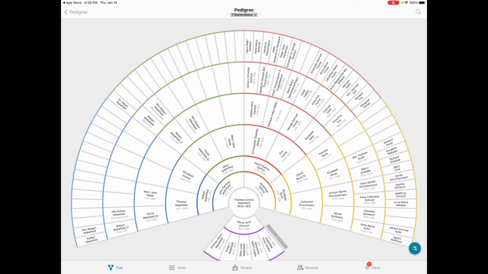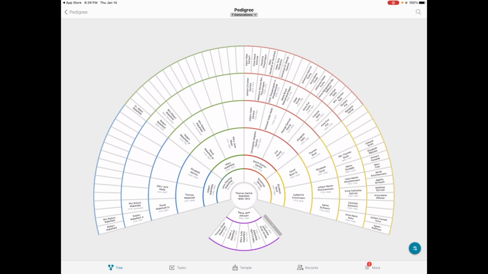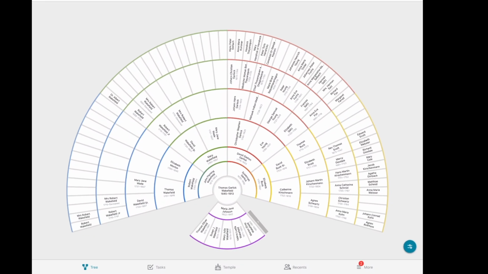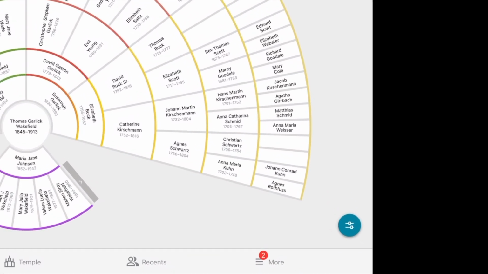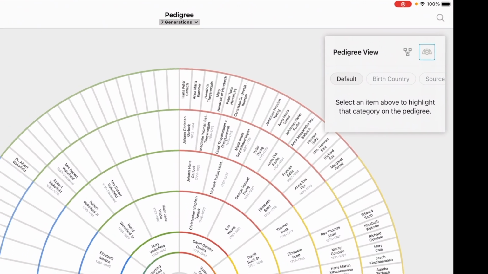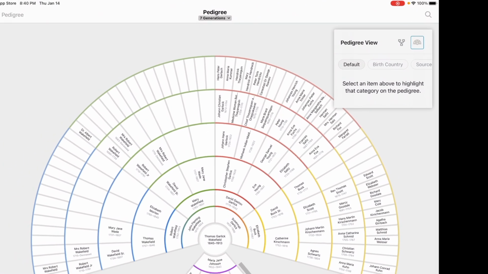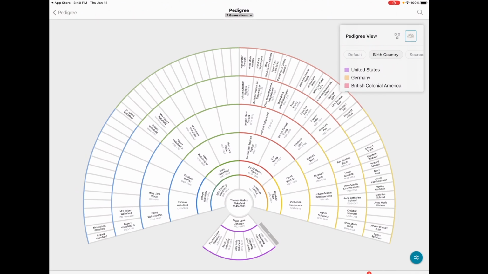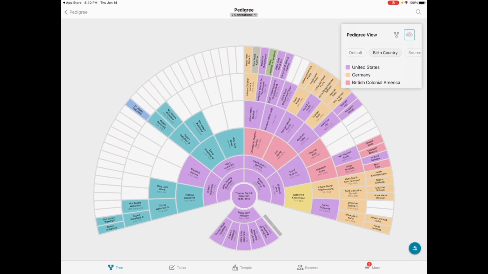But here's something really cool. Now that I've got this exposed like that, let's go back to this settings button again. Click on that. And right now it's set for default. What if I just tap on the birth country? Watch this. This gives me an idea of all these different countries. I can scroll up and down. They're color-coded as to where some of my family comes from. Well, we're not going to spend any more time on this today. This is enough for this video.